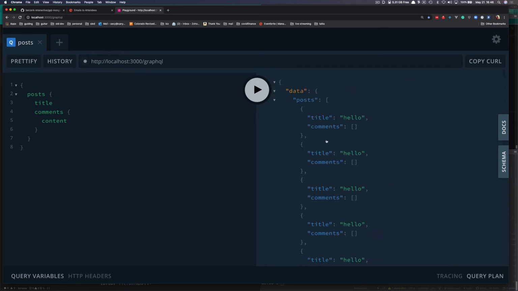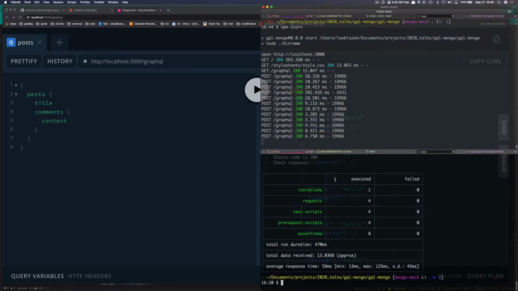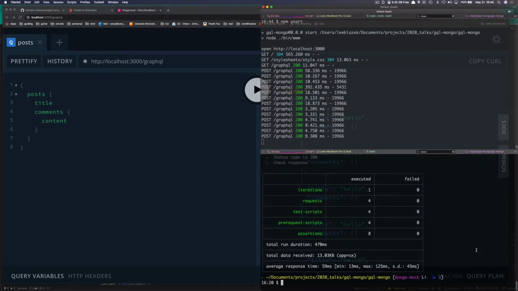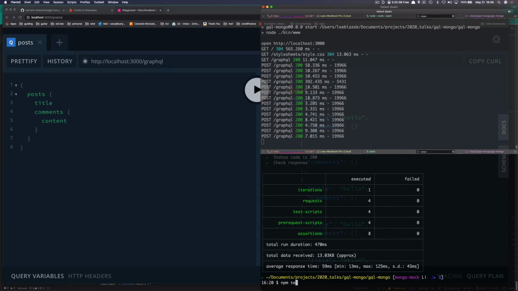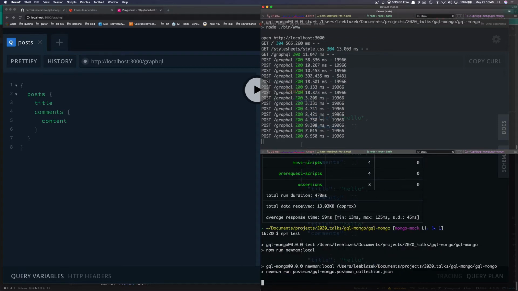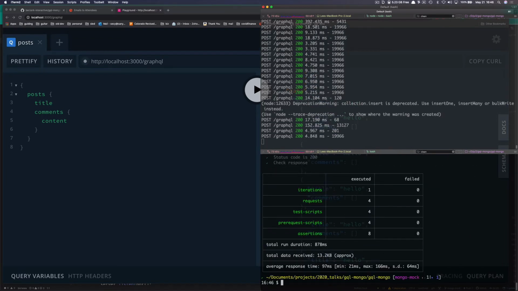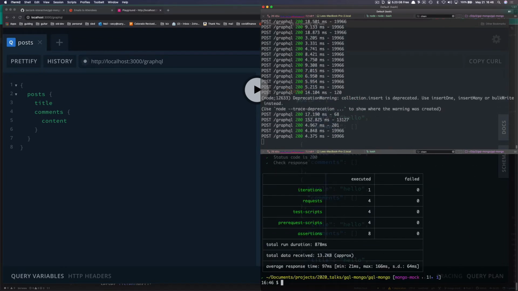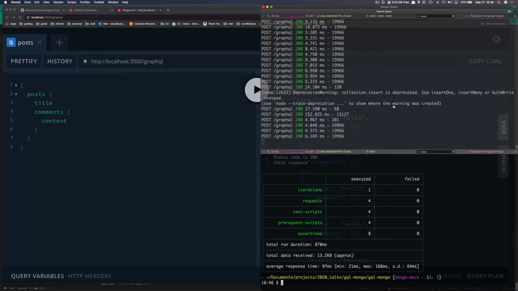And then we also have, I also made some tests in Postman. You can see down here below, this is in the same repo. You can run npm test and see all these tests run against the data. You need to make sure you have Mongo running at the same time, though. It does need Mongo running.